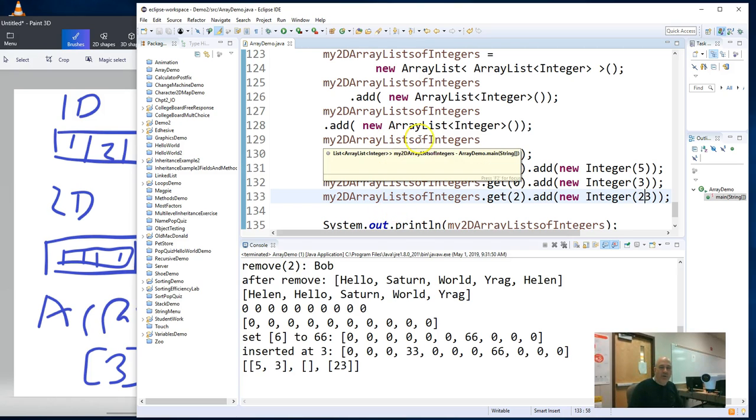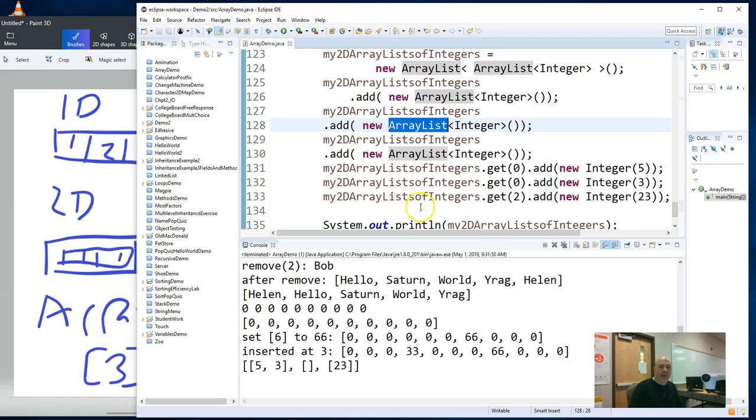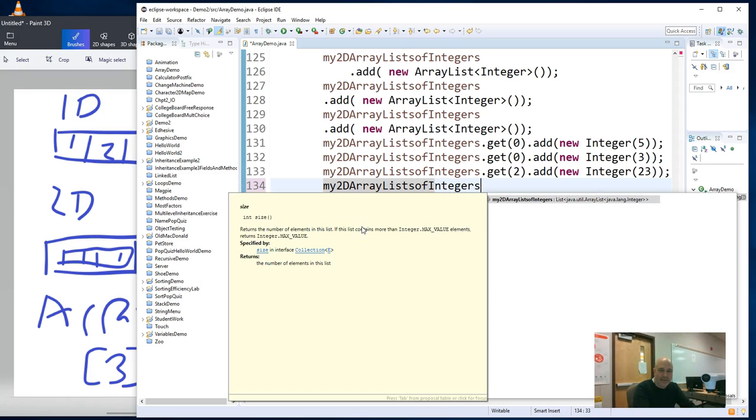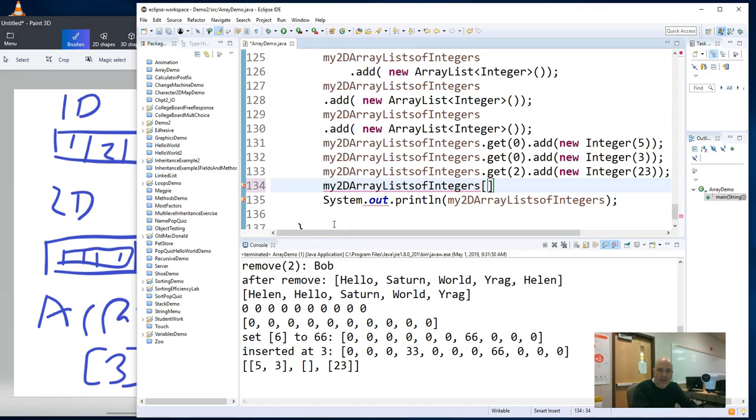I do not know if an ArrayList has the square bracket operator, so let's find out. If you don't know something, there's two ways you can find the answer. You could look it up on the Google reference out of Oracle, or you could just try it and see what happens. So let's just try it and see what happens. My 2D ArrayLists of Integers, I'm sorry, two square brackets, of 1 of 0. And see if it likes this.